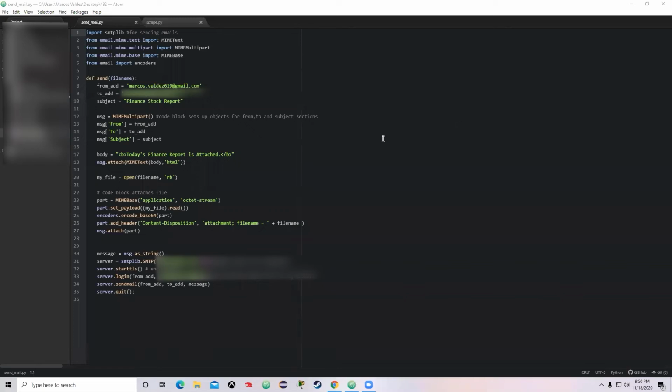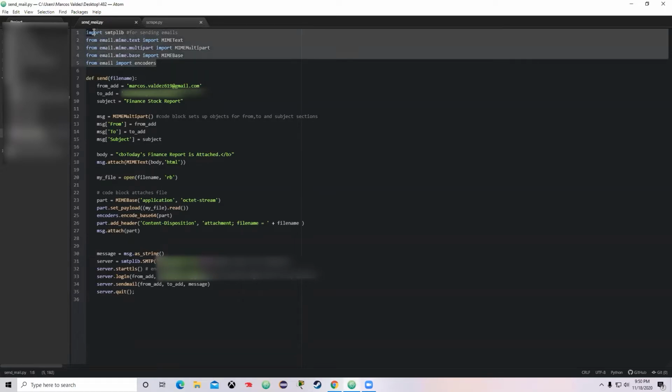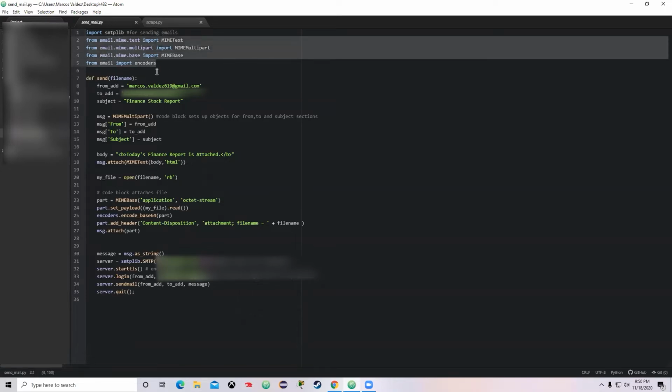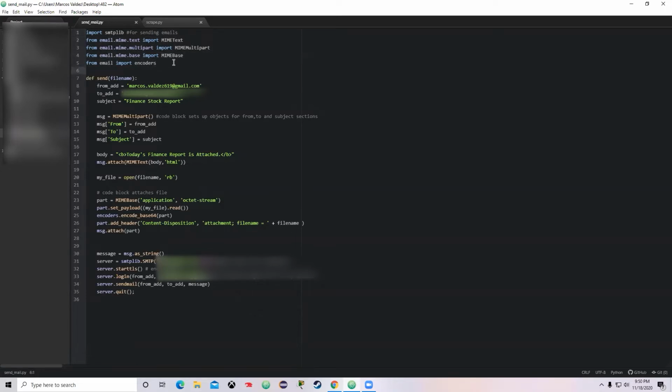All right, so starting off with sending our email. This Python script, send mail, is basically the mail part. Here we'll be importing our libraries for email functionalities: import smtplib for sending emails, and all the rest of these libraries are basically for attaching files, writing our subject, writing who we're sending it to, etc.